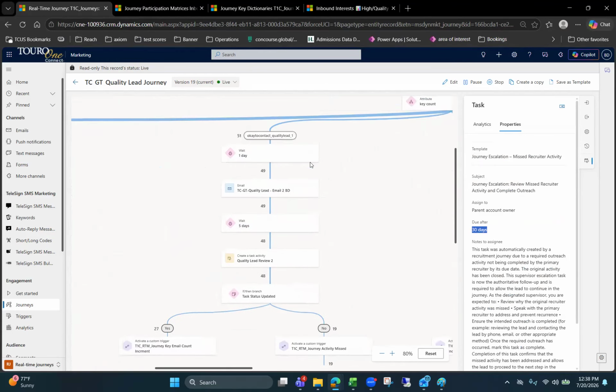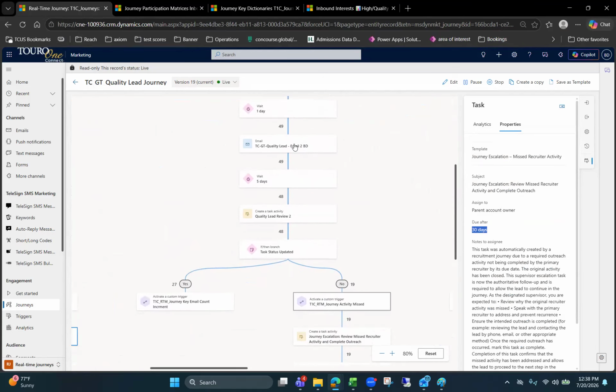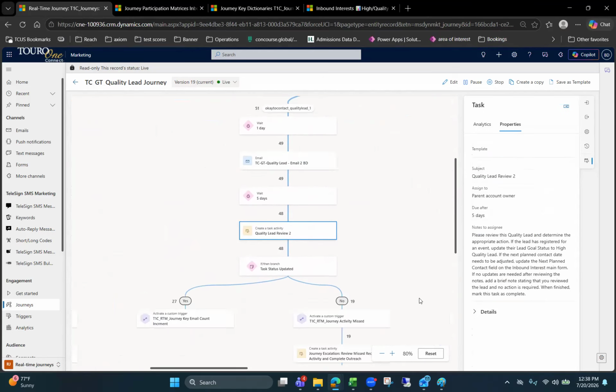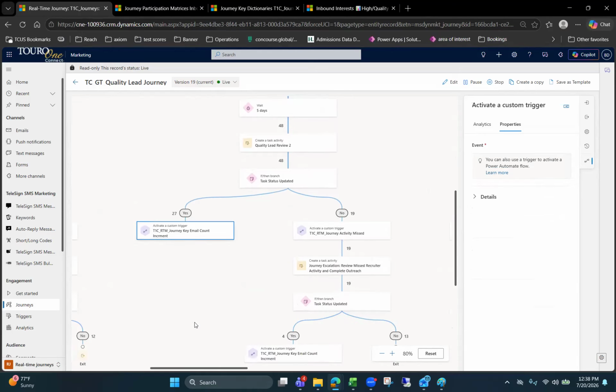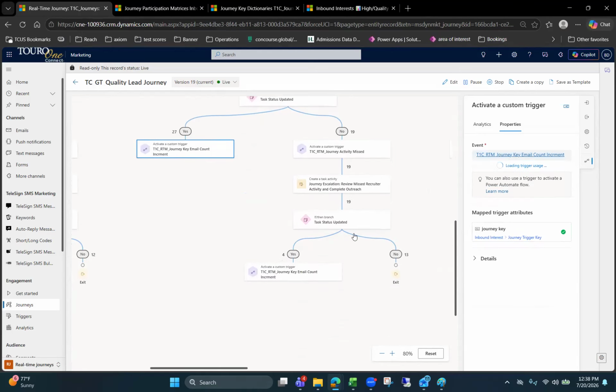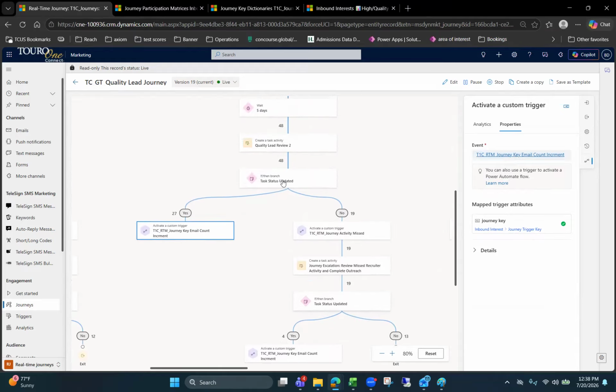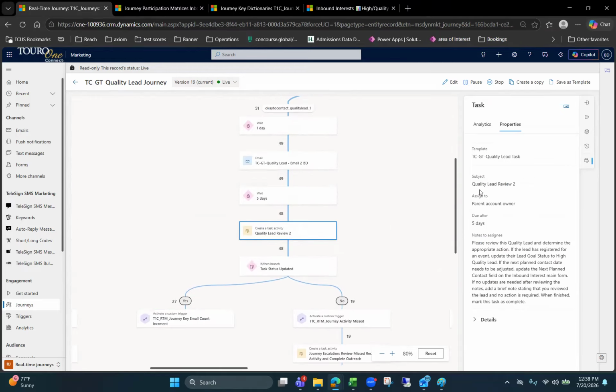The second path is here. And if they happen to still be a quality lead and they happen to still be okay to contact and they're a one, they can hit this path, right? And then they'll get an email message, another task for staff to review, and then staff either does what they are supposed to or not supposed to.